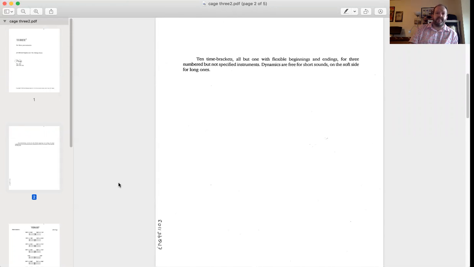This direction on the second page right here: 10 time brackets, all but one with flexible beginnings and endings for 3 numbered but not specified instruments. So if you want to do this piece, you're going to need to identify 3 sounds or 3 instruments that you're going to use for the performance. And we'll talk more about that specifically. But again, they don't have to be conventional musical instruments. They're simply percussion related sounds.